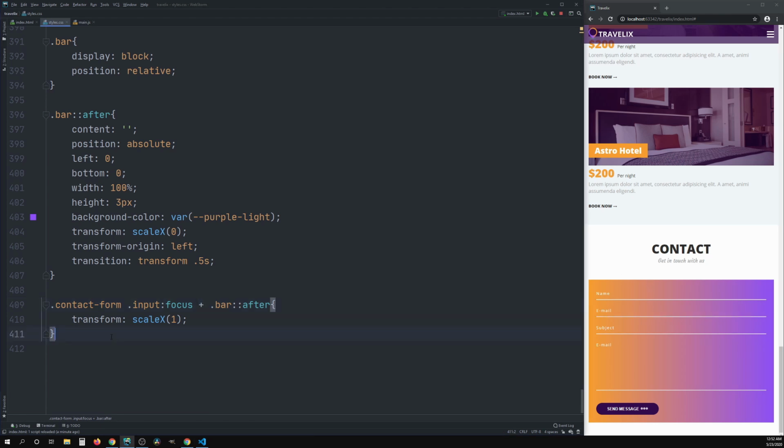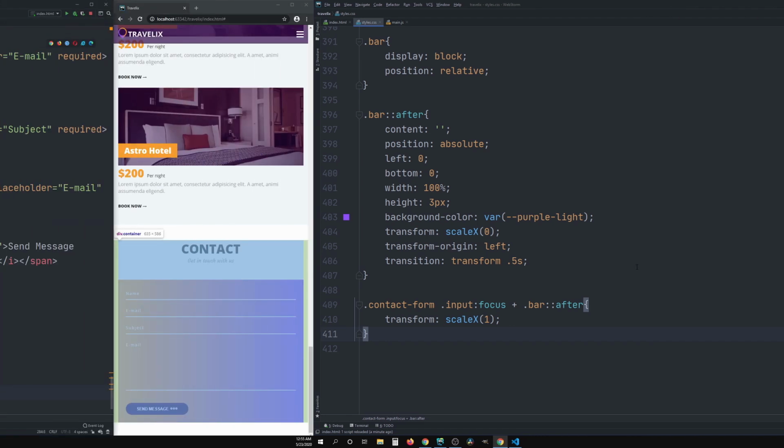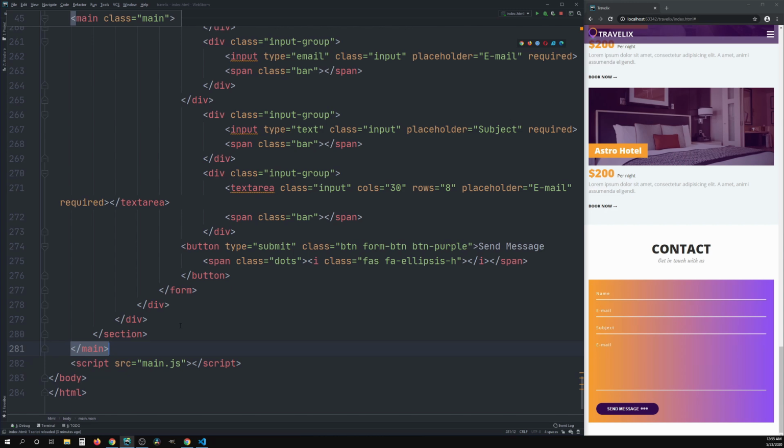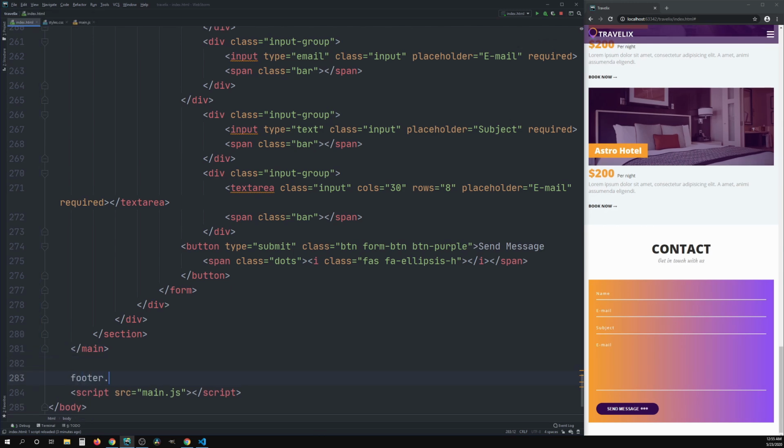Then what I want to do is work on the footer, because as you can see, the contact section is already finished. So join me inside of the HTML file. So once inside the index.html, let's locate the closing tag for the main. And now we want to open up the footer tag with the class of footer.